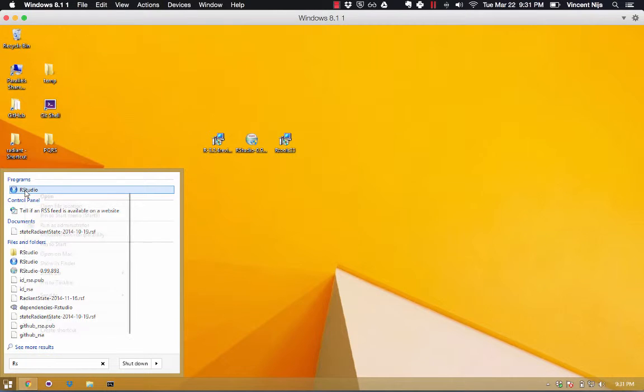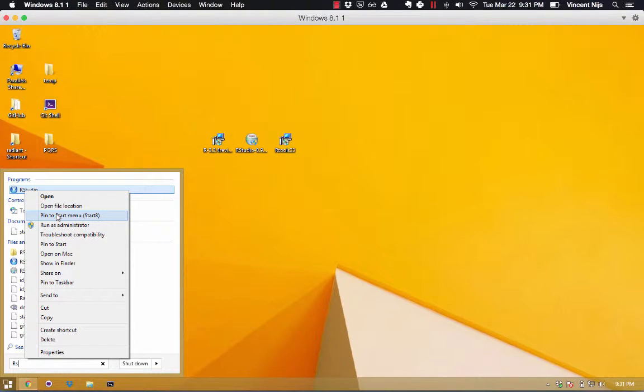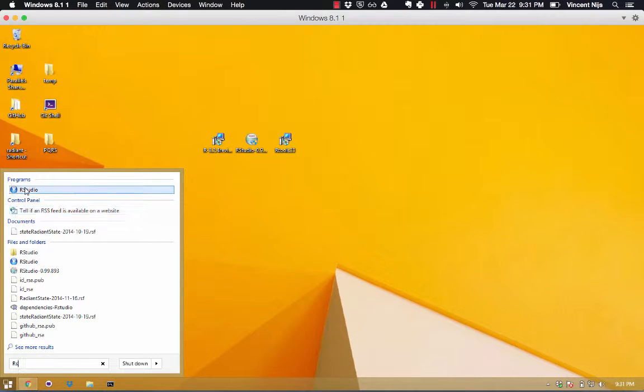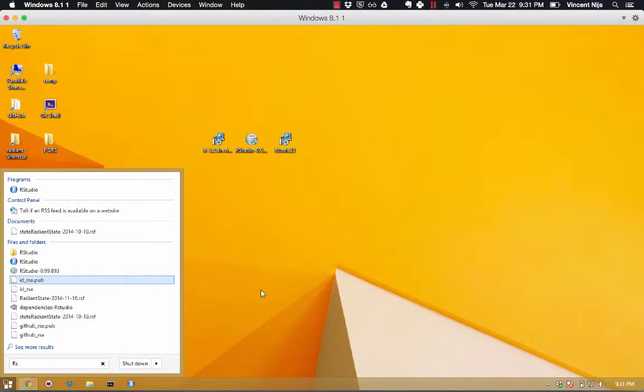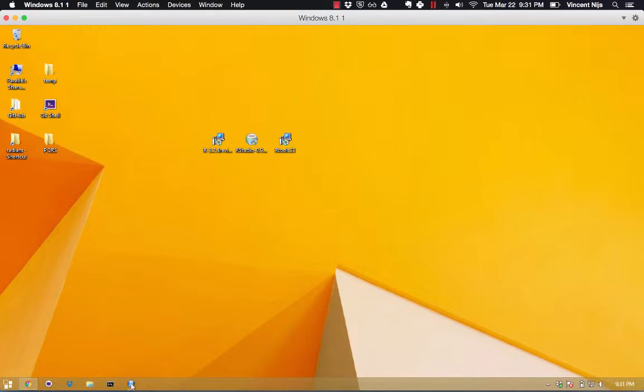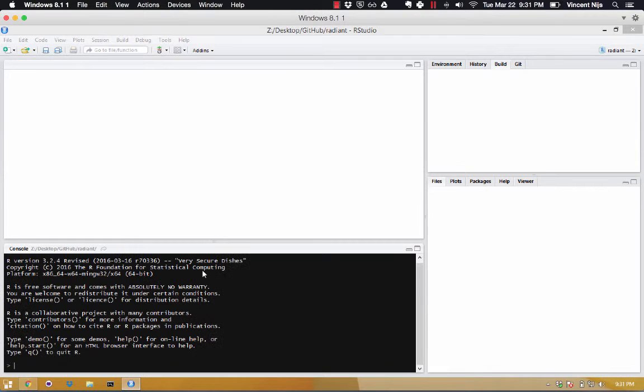Let's see. I don't actually see it yet. Let's see, pin to start. Oh, pin to start. Let's do that. Pin to taskbar. All right. Oh, here it is. Okay, so you can put the icon on your desktop or in your taskbar, whatever you like. But now basically just click that, and it'll start up RStudio.